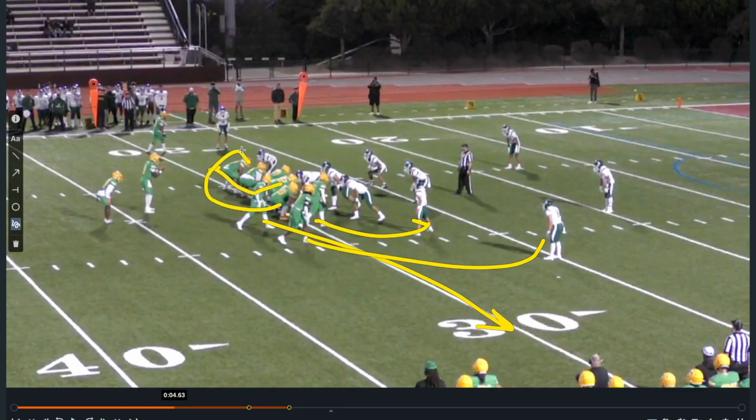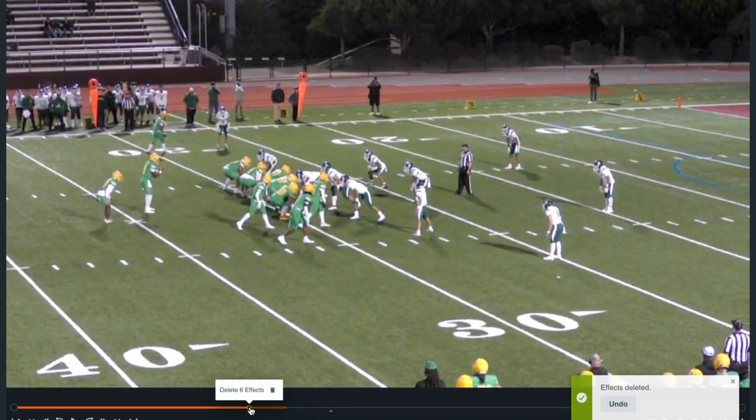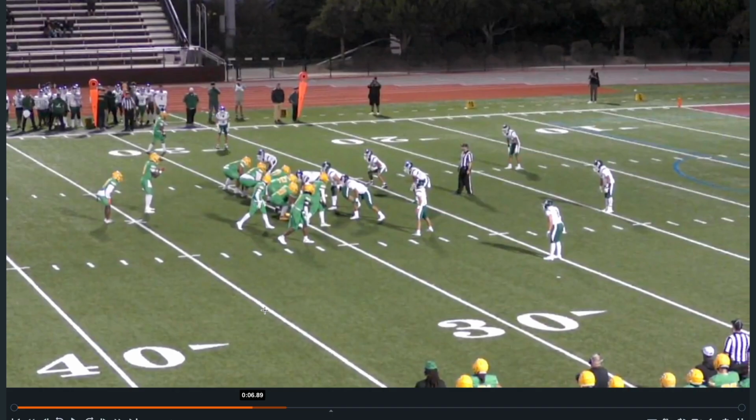So another great scheme for us that we like to run. It all depends on how we want to attack the defense. We can do it with zone schemes or gap schemes. That's the beauty of this. And then tight bunch really helps you attack the defense on both sides of the field, making them defend the entire width.